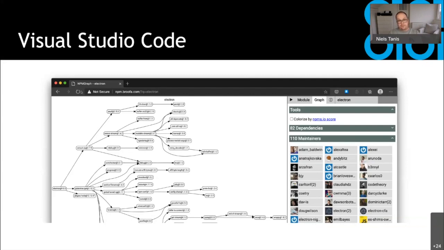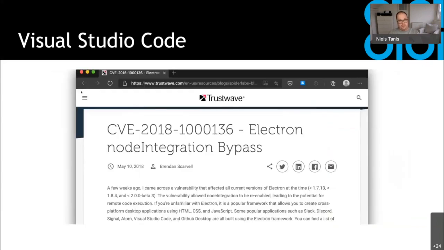Electron itself also has its issues. In 2018, there was a publication showing that, for some reason, you can turn on the node integration again and then eventually do remote code execution, right? And that was happening with all the apps that were built on top of that Electron version.